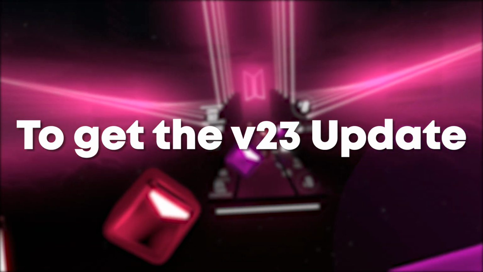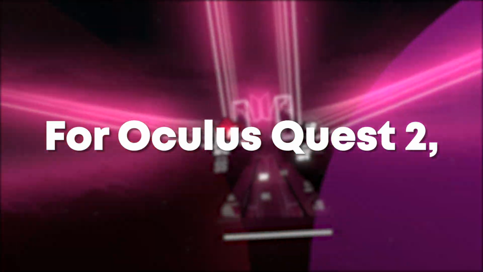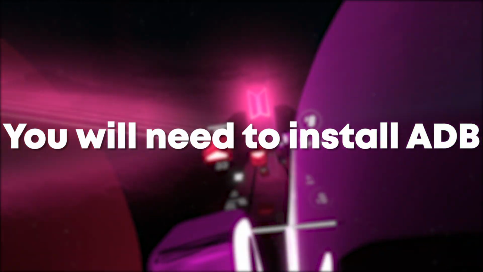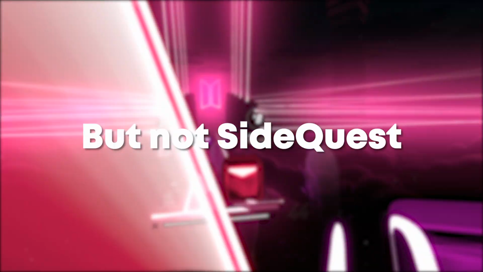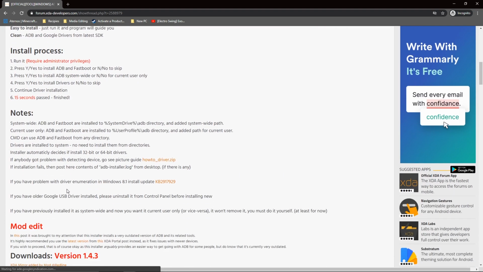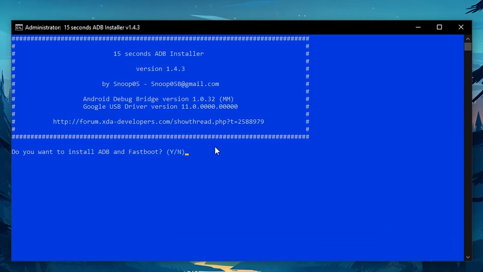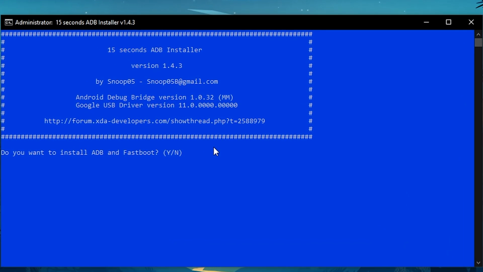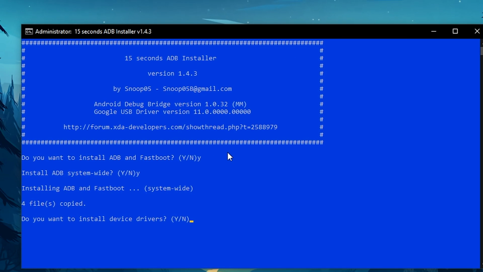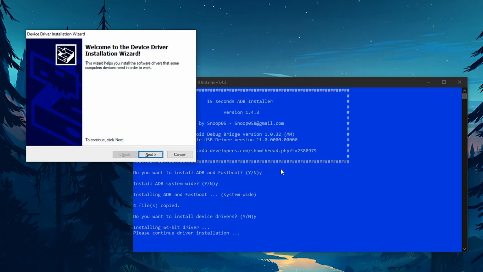To get the version 23 update for Oculus Quest 2, you'll need to install ADB but not SideQuest, and you can get that from the link in the description. Click download on the latest version and run the executable file. Run it, and type Y for all the questions. This just installs the ADB software and USB drivers.